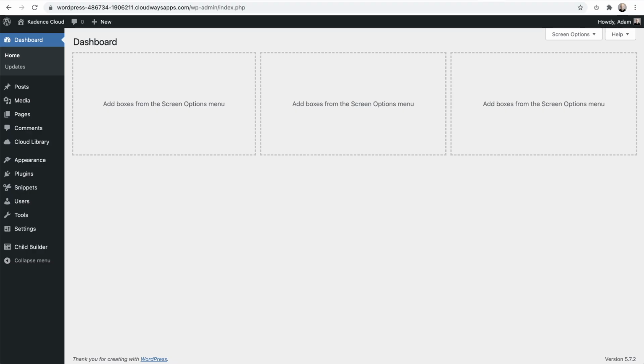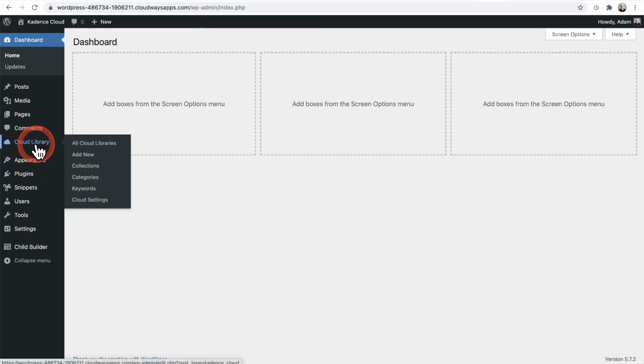Next, on the website that you want to have Kadence Cloud installed on. Now remember, this is the website that all of the other websites are going to connect into. So on this website, you'll want to go ahead and upload and install the Kadence Cloud plugin, and you'll have a new menu icon here that says Cloud Library.